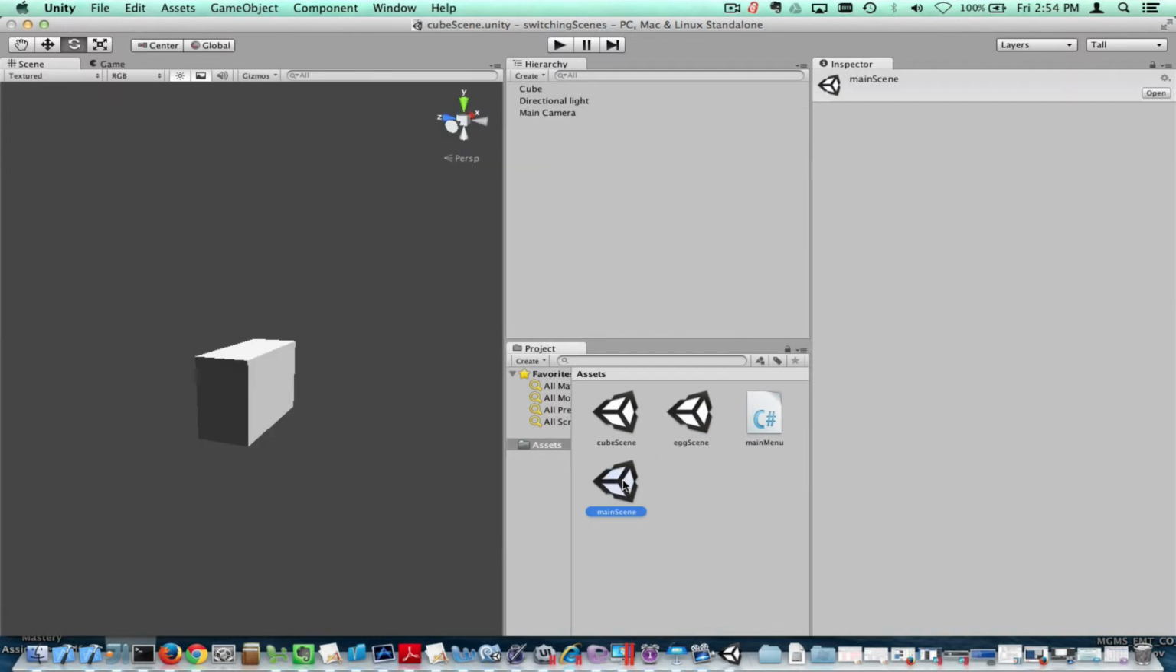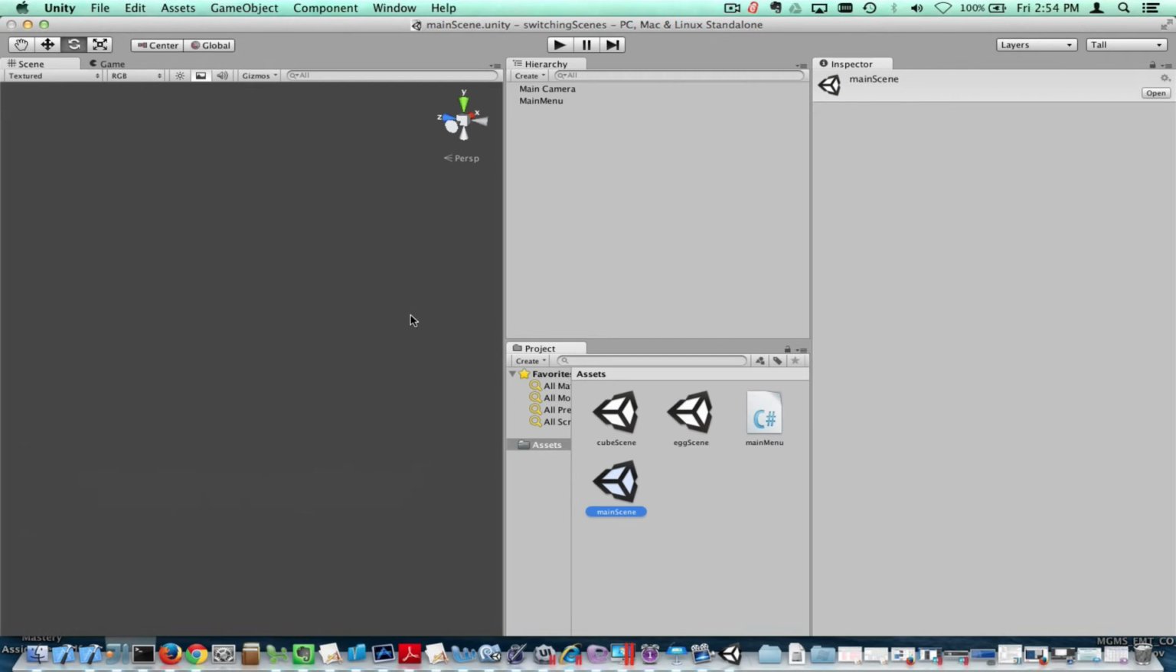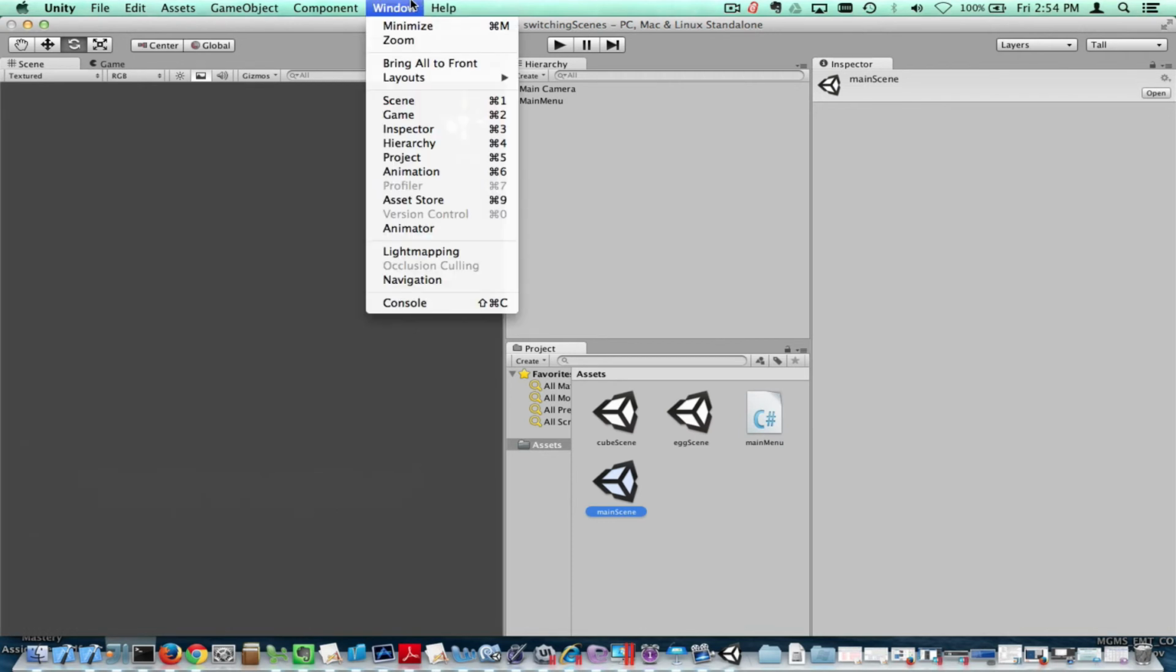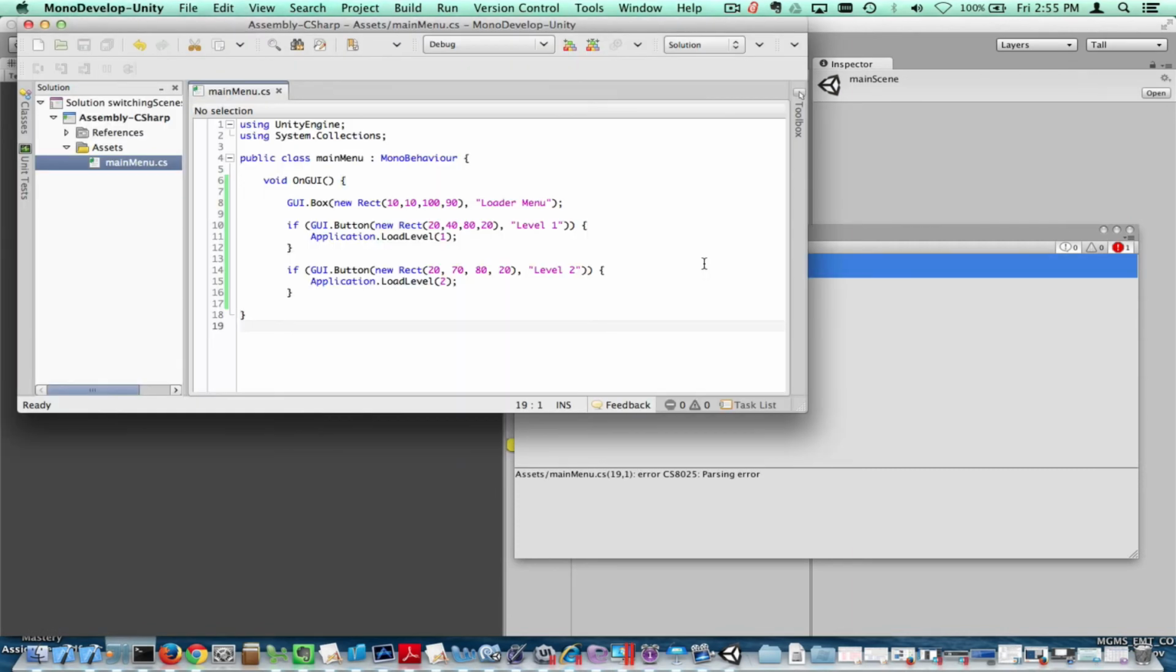And now I should be able to hit the play button and see what happens. I double clicked on the main scene first and hit the play button. It says I have a compiler error, so where do I go to see my compiler errors? I go to my console, which is at the bottom. And if I double click on that error, it opens the script. And in a few seconds I will realize that I was missing a curly brace on line 17.